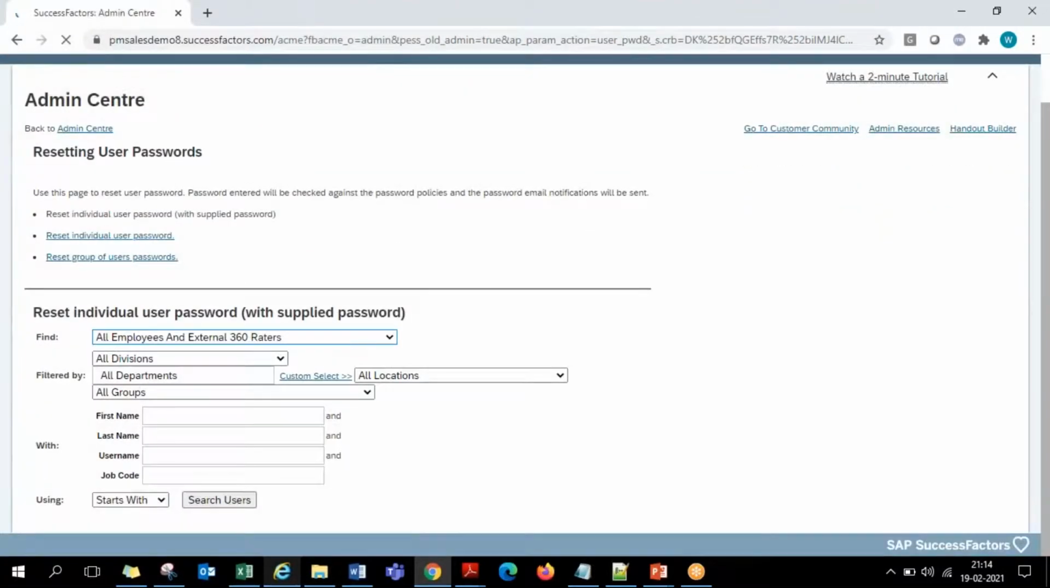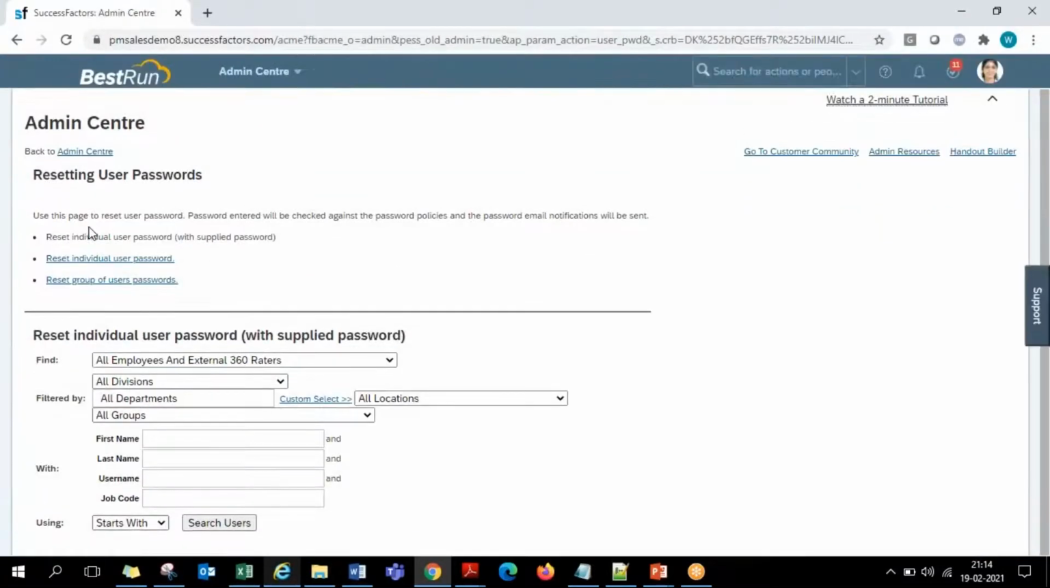Here we have three different options. The first two options are for resetting an individual user's password, that is, individually for one employee. The last option is for a group of users at a time, for a bunch of users. That will never be the case. This is never used in real time, so it is not required. The first two options are the ones that will be more useful.